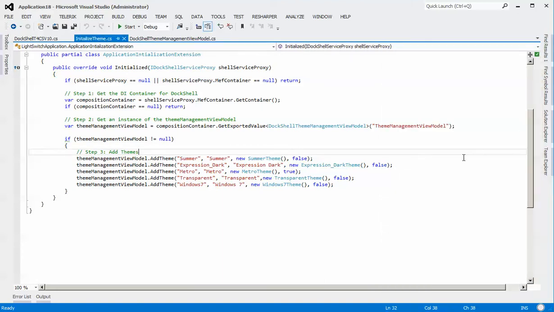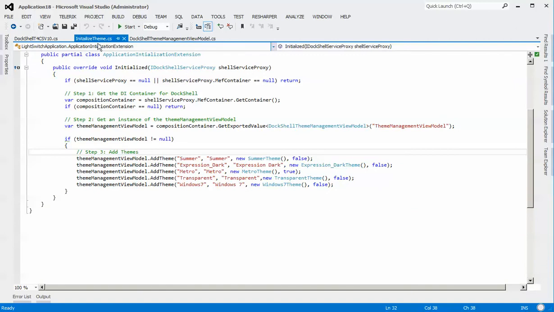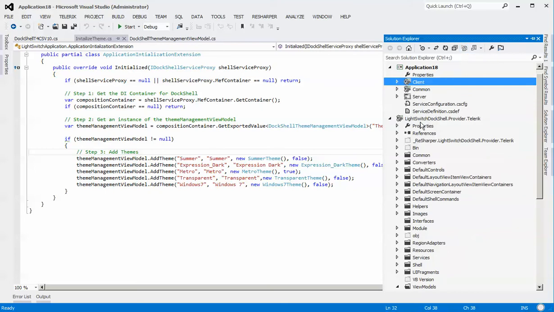Okay, we're almost done. But if we go back and look at our diagram of what we're trying to achieve, we've basically built this view model and we've initialized it, building out a collection of themes. But we still haven't built a UI fragment, even though this is based on a UI fragment view model. We still need this piece here, and so let's go take a look at how to build that. So we'll just minimize this view here and go back up to our Telerik view.